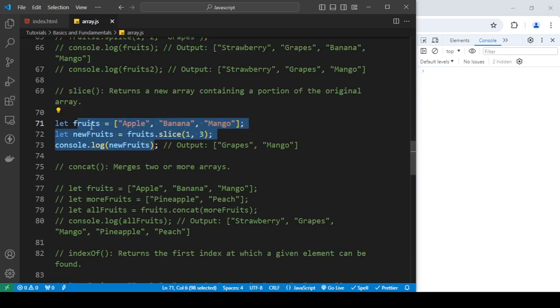So slice, what does slice do? Slice returns a new array containing a portion of the original array.